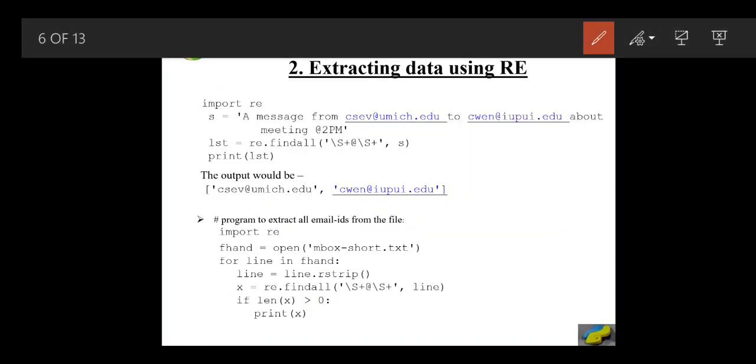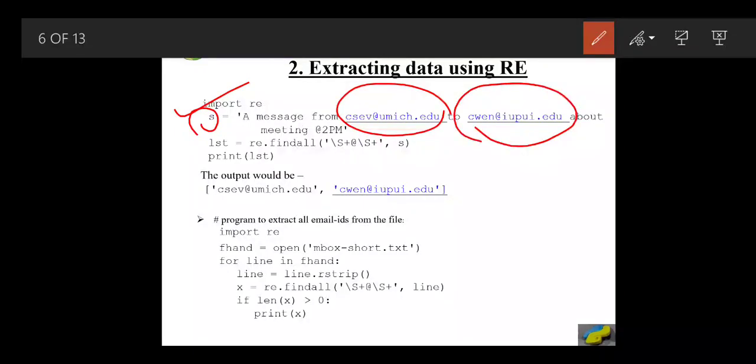Okay, next, extracting data using regular expressions, the second topic. Import regular expression. Here you have an s variable which contains a message. So here you have two email IDs, right? So consider I want to extract those email IDs. See, previously we extracted the complete line, right? There was only one line and you extracted it.